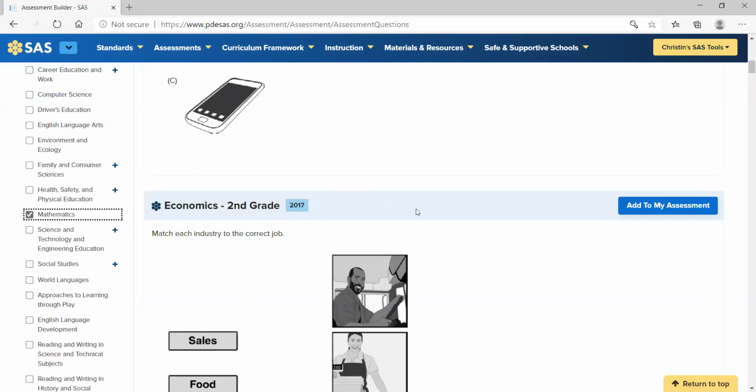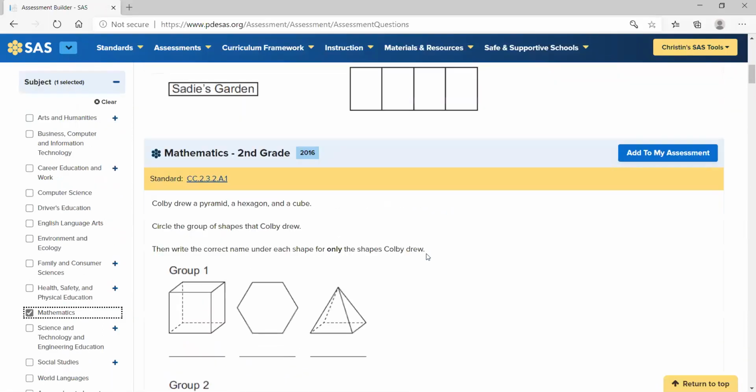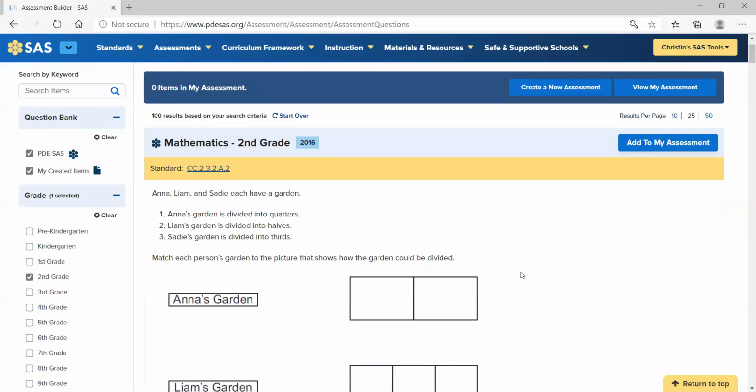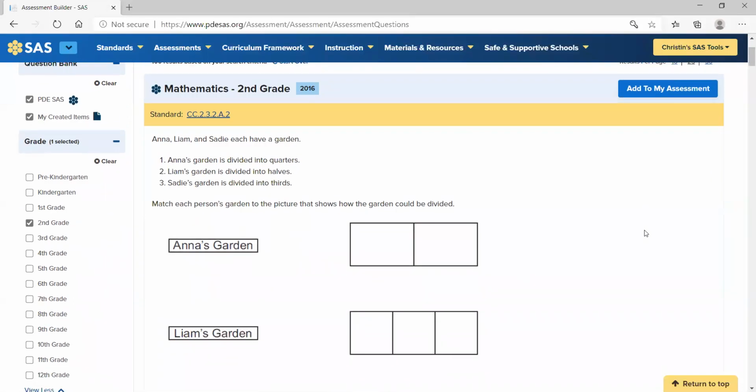If I click on mathematics, all of the math questions will appear. There are a lot of questions here that you can use. In order to build your assessment, you need to start by looking through and finding the eligible content you would like to address and adding it to your assessment.